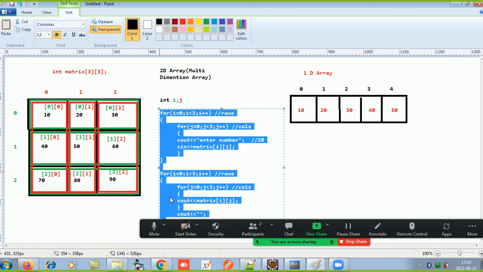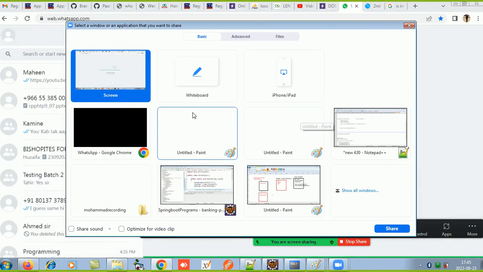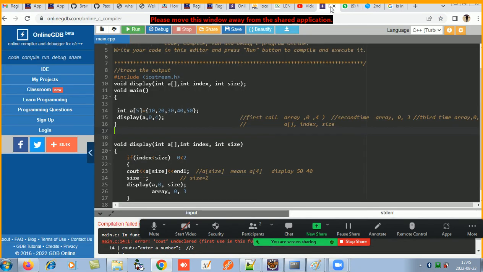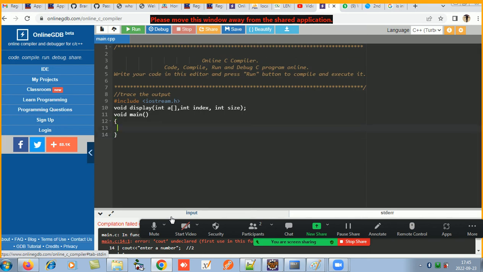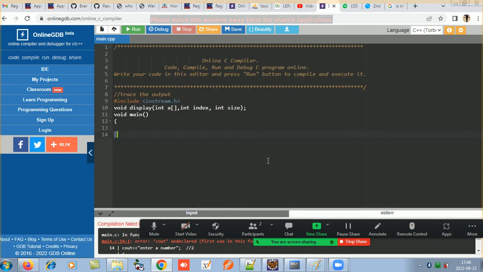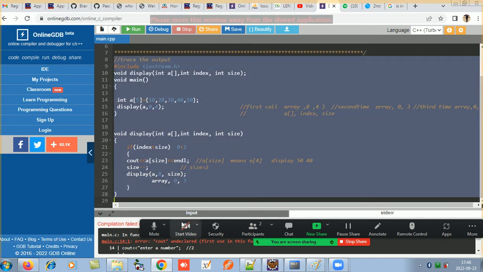Now see, I copy this and I paste over here. Do you see my screen? Yes. I want you to send it to me. Which one? The old one, the last program. Yeah, this one. Send it to me, please.